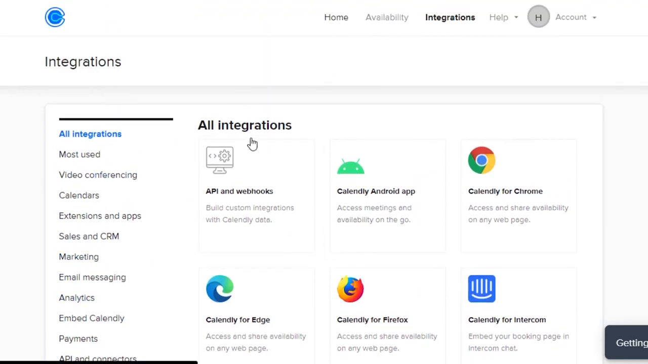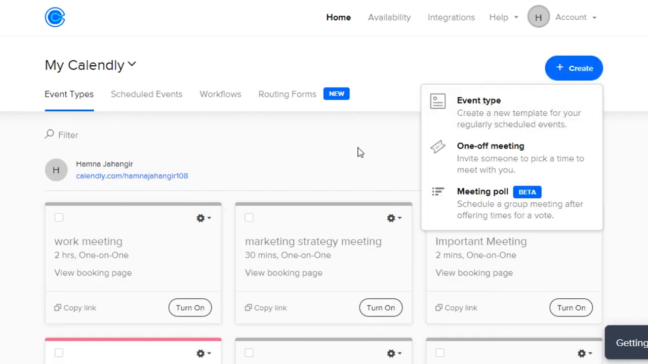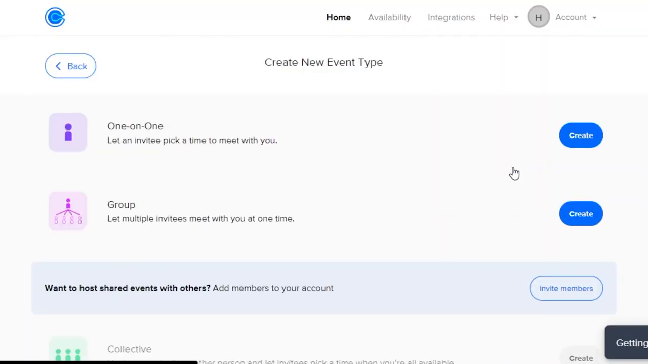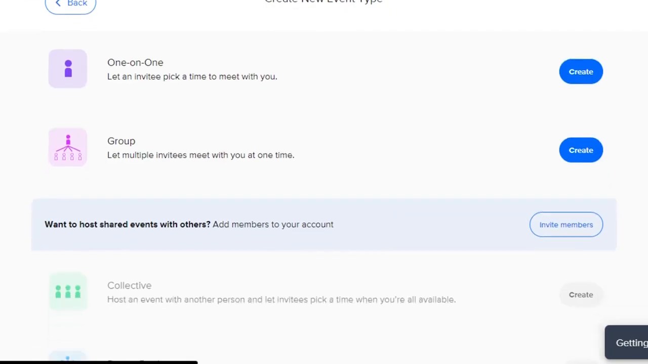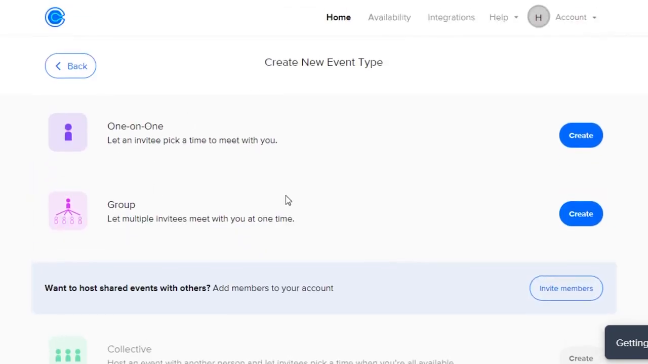Now you know all the different main features and tools. Let's get into them. To create a new event type, you can simply go to this option right here or click on event type, or you can click on new event type. It will allow you to create a new event and select an event type. In here, we get one-on-one meeting, a group meeting, collective, or round robin. I will simply go ahead and create a one-on-one meeting.